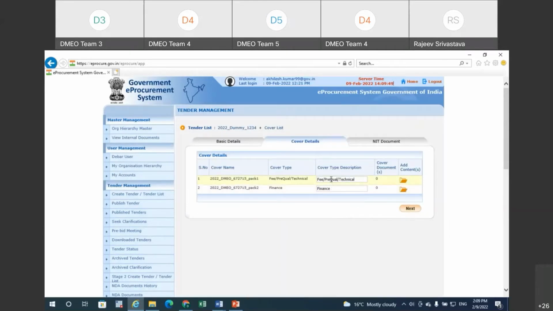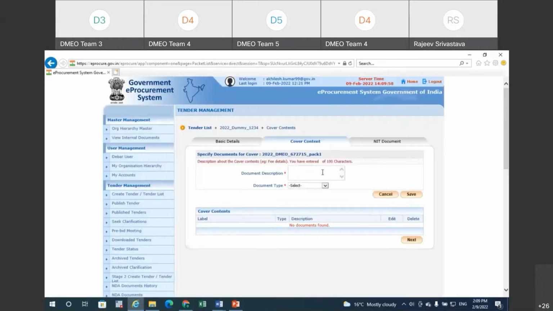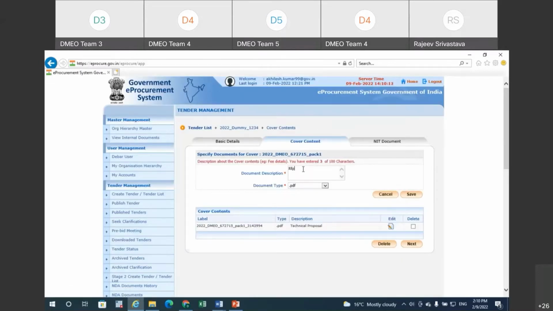Then we have to also fill the details related to the technical and financial proposals. Under technical proposal, nowadays we are asking for the proposal in PDF and as well as in Excel format also. Therefore, we need to create 2 folders for technical proposal. This is in Excel.